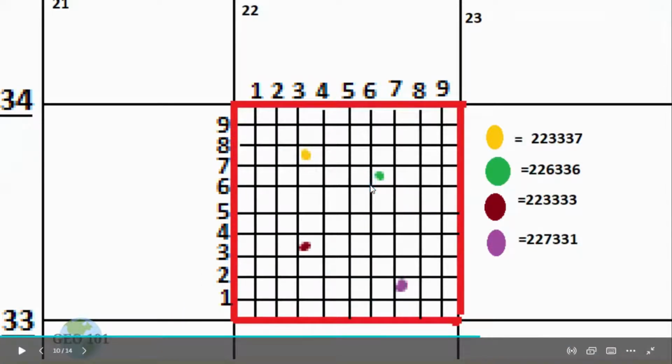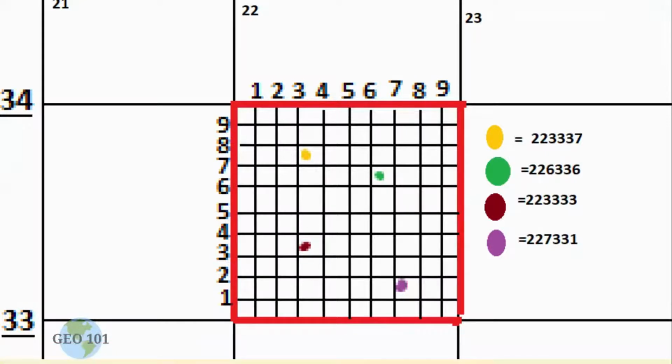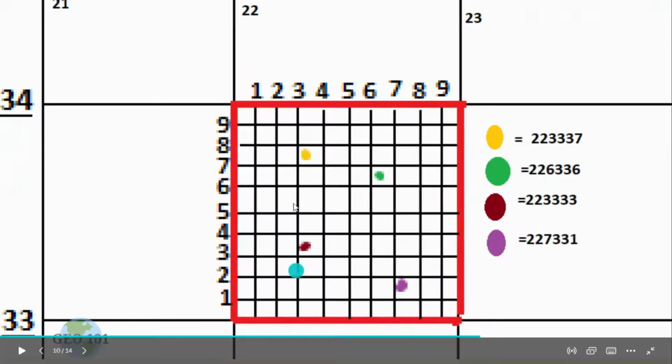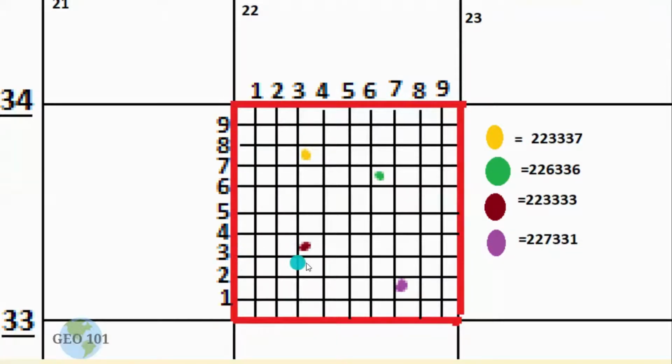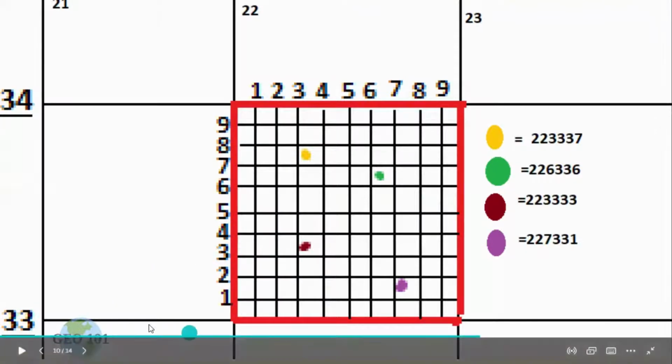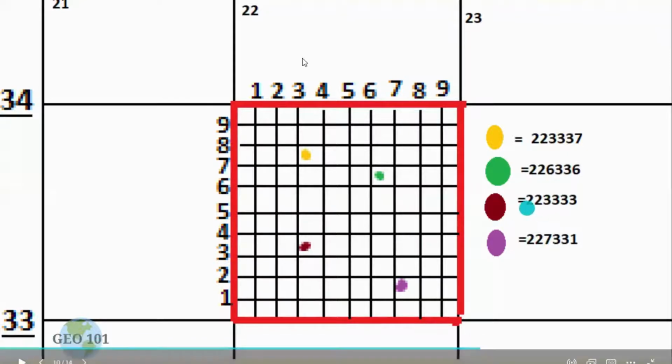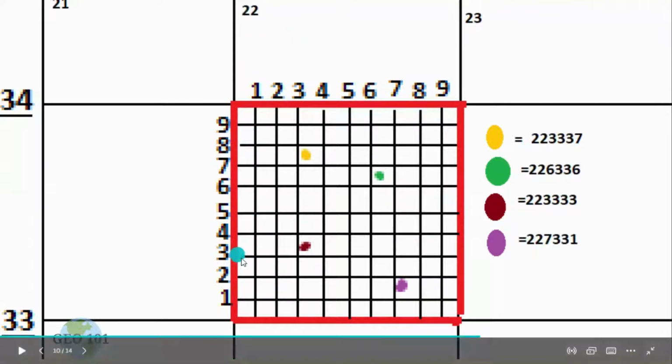Let's say now we have to find the location of the red dot. So again, we give the eastings line first, 22. We count how many eastings lines there are from 22 to the red dot. So 1, 2, 3. And then you give the northings line, 33, and how many northings lines there are from 33 to the red dot. It's 1, 2, 3. So the answer would be 22, 3, 33, 3.